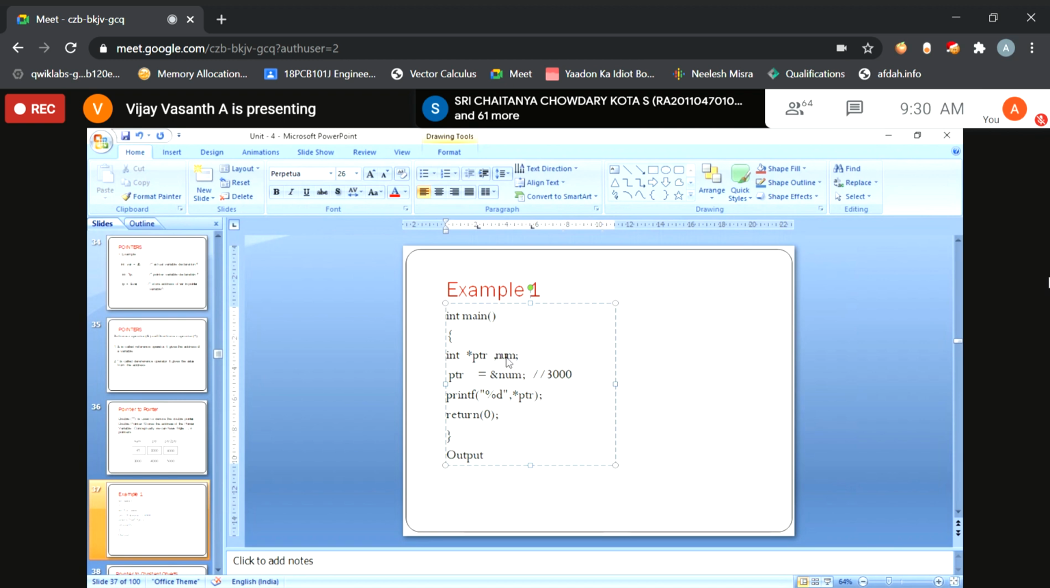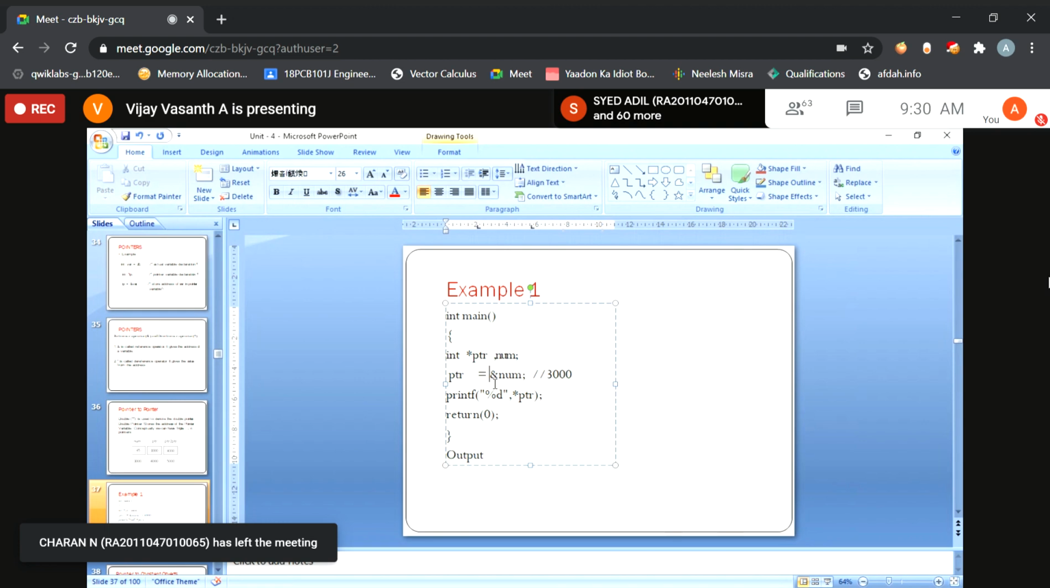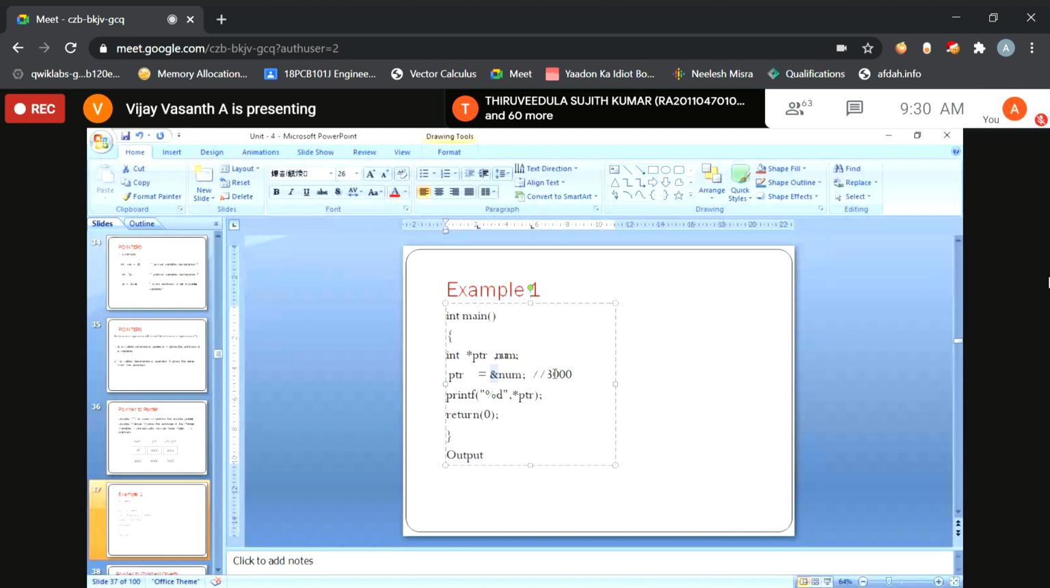Now here is the ampersand. What is this ampersand? Ampersand represents the address. So the address is 3000, or 4000, something. The pointer holds an integer variable's address. The pointer is pointing to a memory location. What memory location is it pointing to? It is pointing to the memory location 4000.